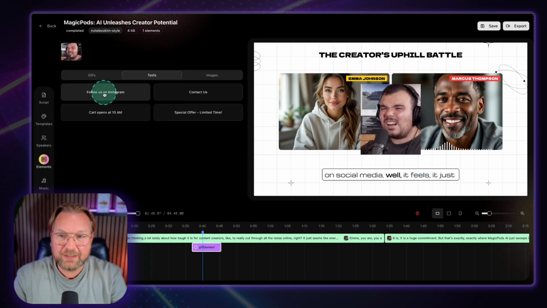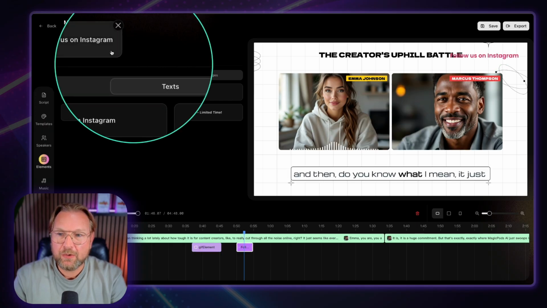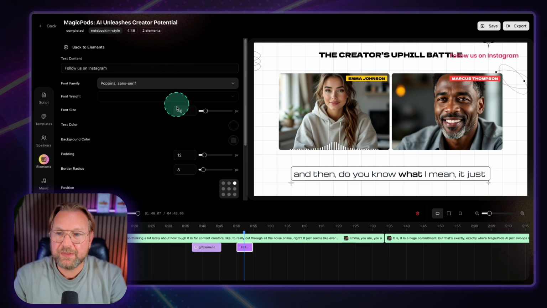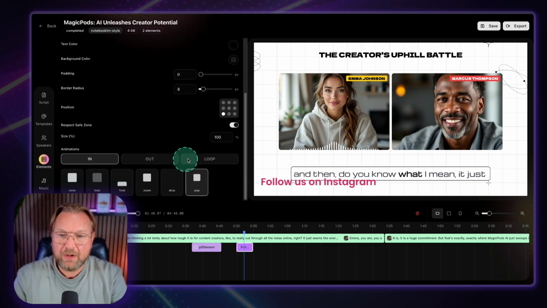The same thing for text. If you want to add text, like follow us on Instagram, click on the element here. Here you can change the size, so here you can change the font size. You can say, I want to have this at the left side of the screen, at the left bottom of the screen here. You can change the padding, etc. You can change all the details in here.